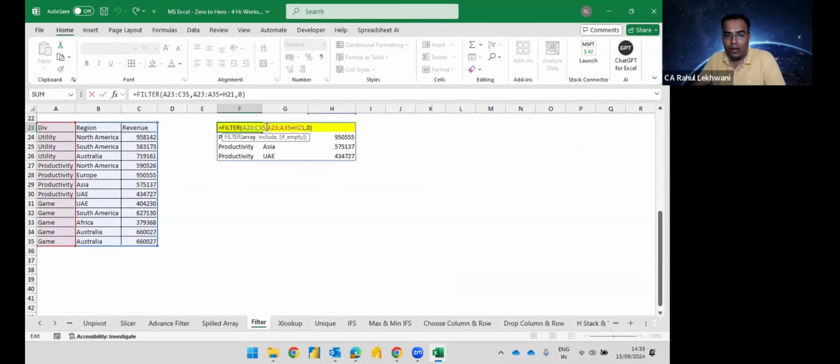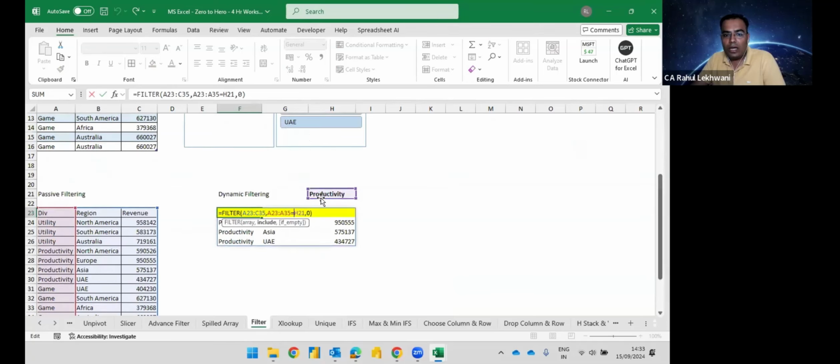Then what filter do you want to put? So I want to put filter based on division. So A23 to A35. Correct? Is equals to what? I have written productivity here. So I have given a reference. You can write it manually also.